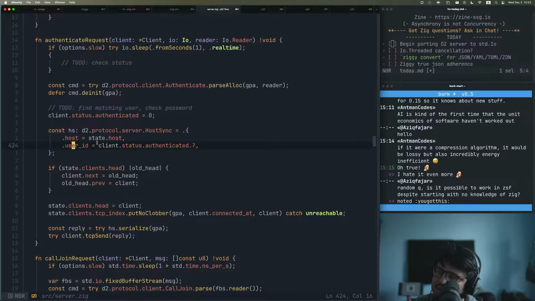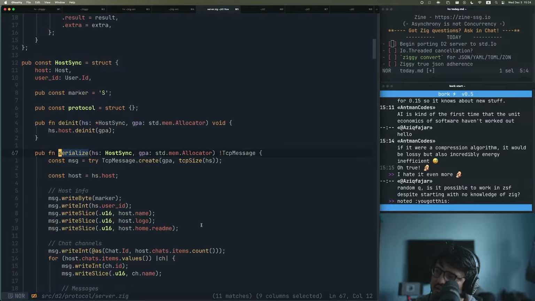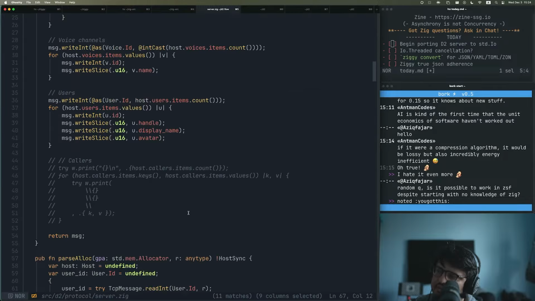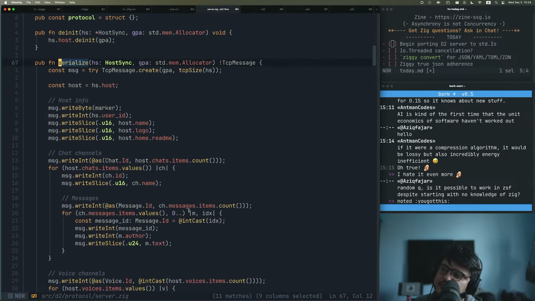Okay, let's look at the sending side. Host sync. We do some state update stuff in here, and then we do host sync, and we call serialize, which writes the messages as is a thing.